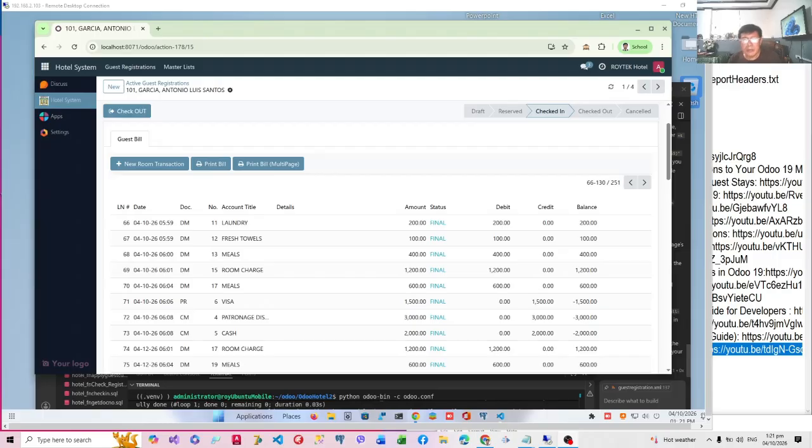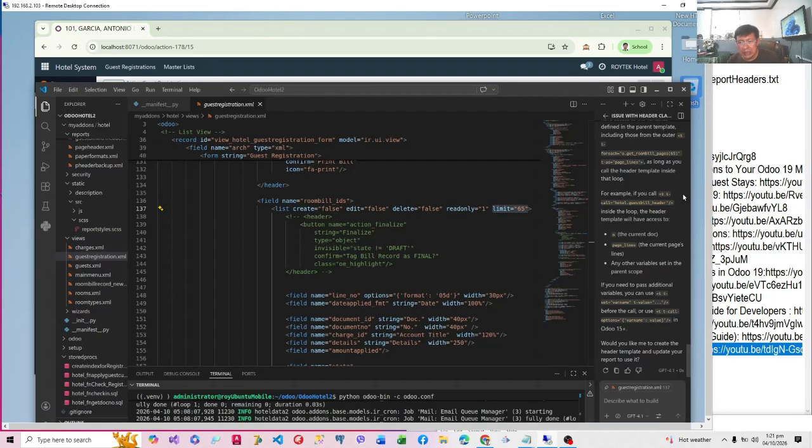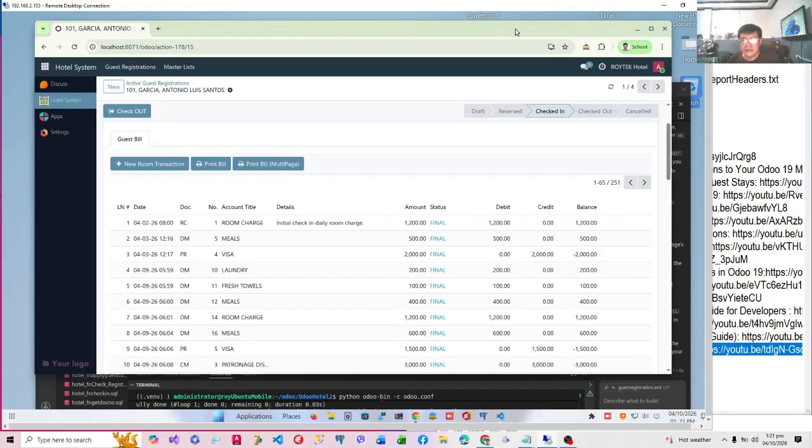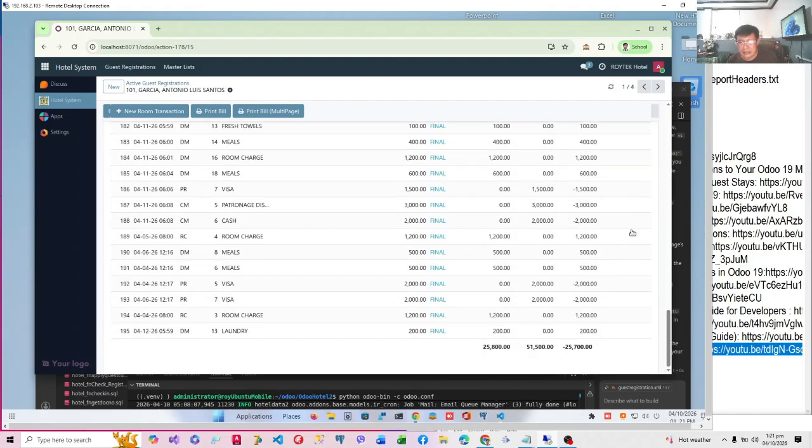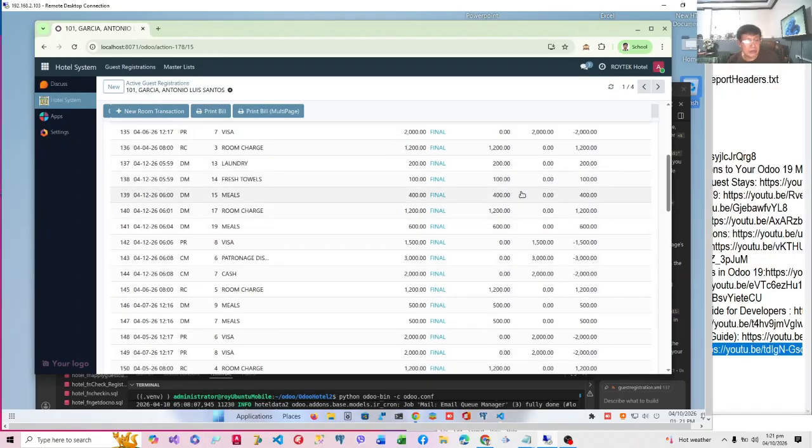For example, in Odoo, pagination is supported by the list view. Like in this case, I have configured our bill to come in pages of 65 records. How did I do that? Now, let me show you the code. We have here a list view. One of the properties is limit. When you say limit, it will give you a page size of 65 in this case. So in our list view, we can only view 65 records at a time, in sets of 65 records each. So that's pagination in Odoo.